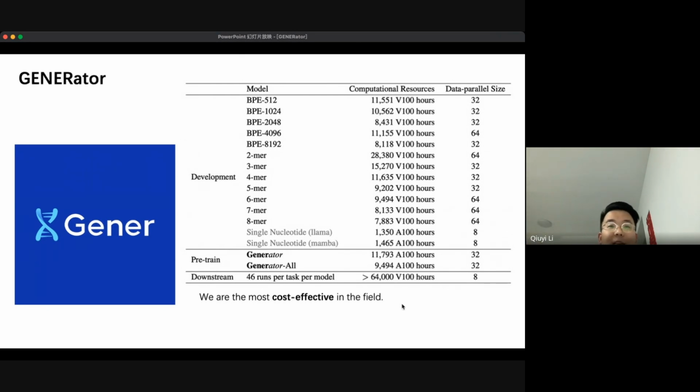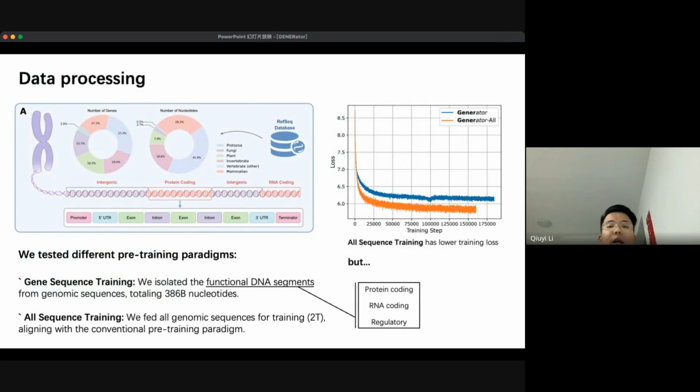So we first start with data processing. For training the generator model, we sourced all DNA sequences in the eukaryotic domain from the RefSeq database. We tested 2 different pre-training paradigms. The first one is named gene sequence training, where the model is trained solely on the annotated functional DNA sequences.